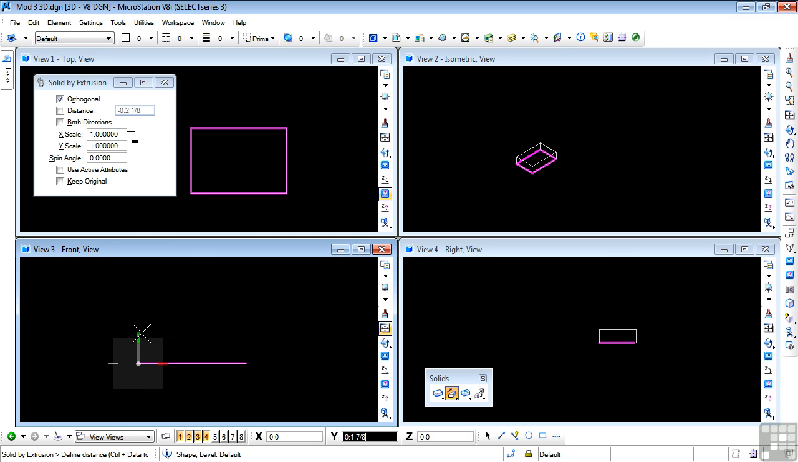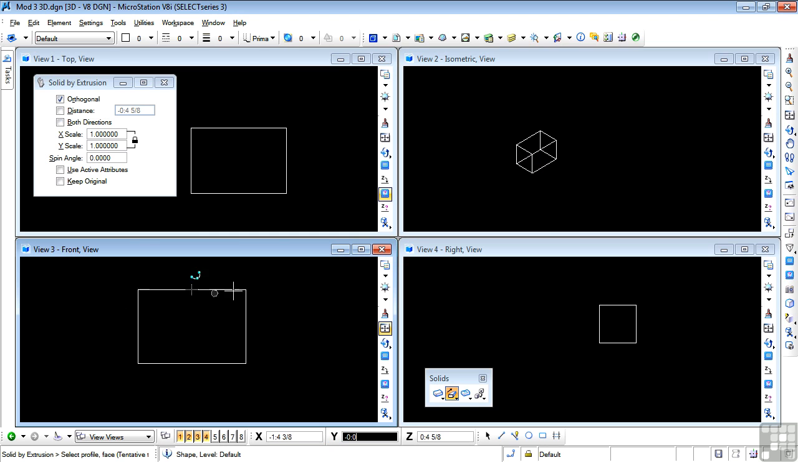Now I can drag upwards. And if you look at the isometric view, you'll see that you're making a 3D shape by extruding that block upwards. And how high should it be? Let's make it 6 inches. So colon 6. There's my 6-inch high block, data point to accept it. And we can see the extruded block.